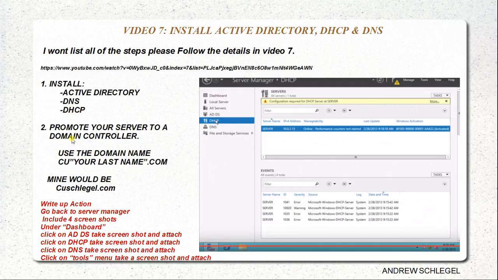And then promote your server to a domain controller. Use the domain name CU and your last name .com. Mine would be cuschlegel.com, okay? Then follow everything through until you get to this screen, and then go ahead and click on ADDS. Go ahead and click that one and take a screenshot. Click DHCP, take a screenshot. Click DNS, take a screenshot. And then go up to Tools, and you'll see that menu, and take a screenshot there and attach it.